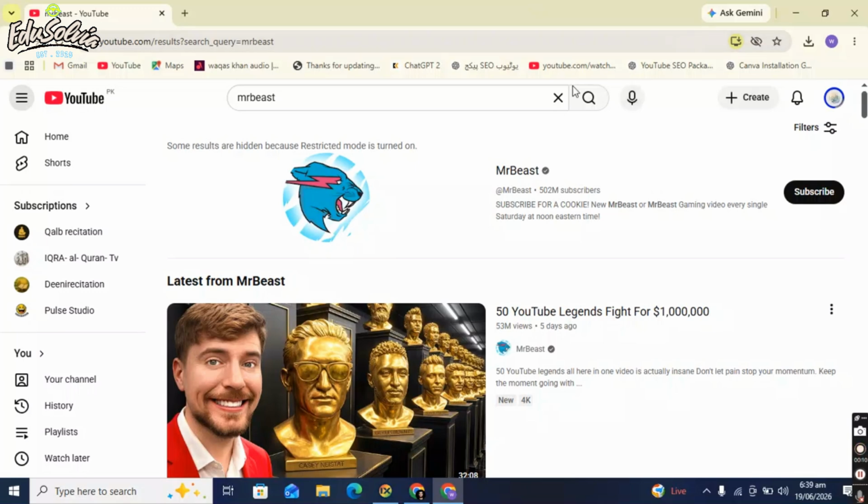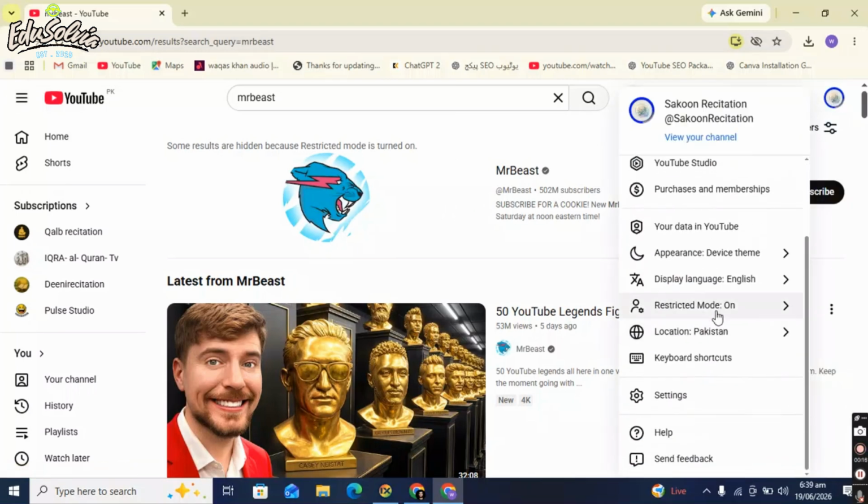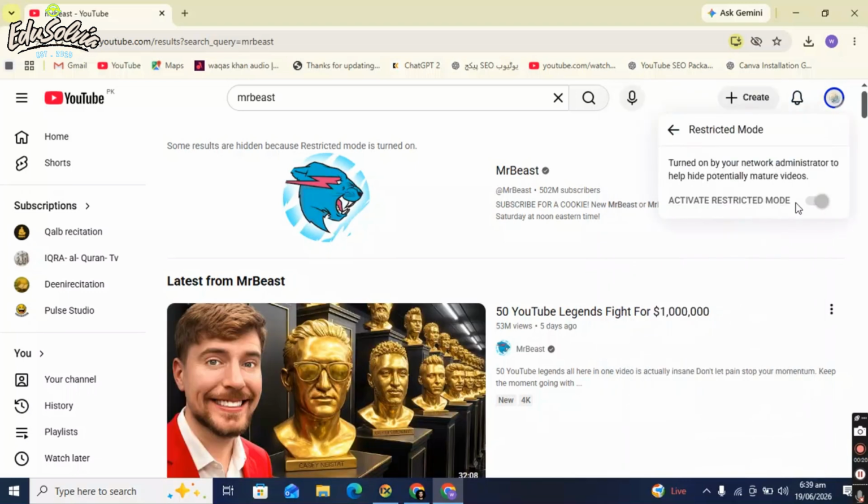Open YouTube. If some videos are missing or hidden, click your profile icon in the top right corner and look for Restricted Mode. You may notice it is turned on and cannot be disabled, with a message saying it's controlled by your network administrator to filter potentially mature content.